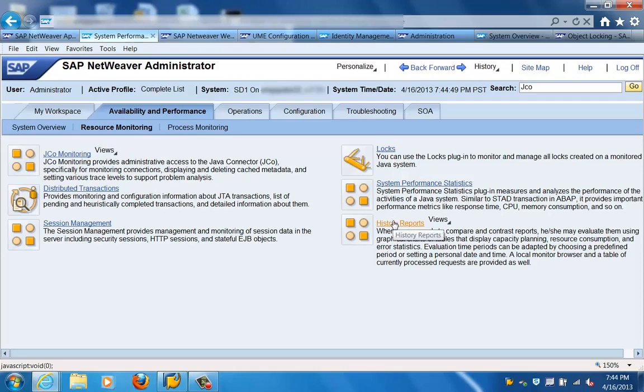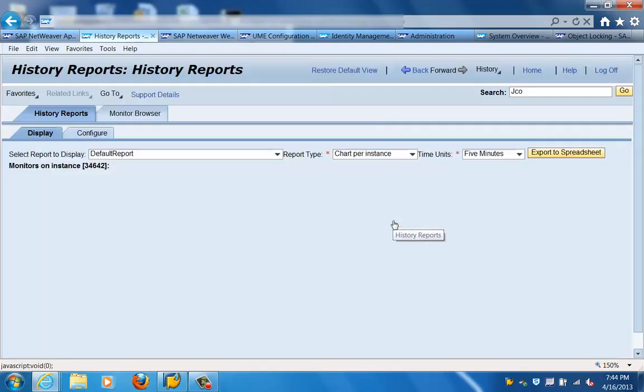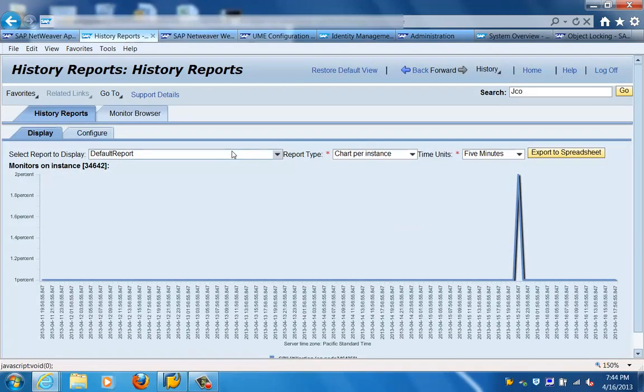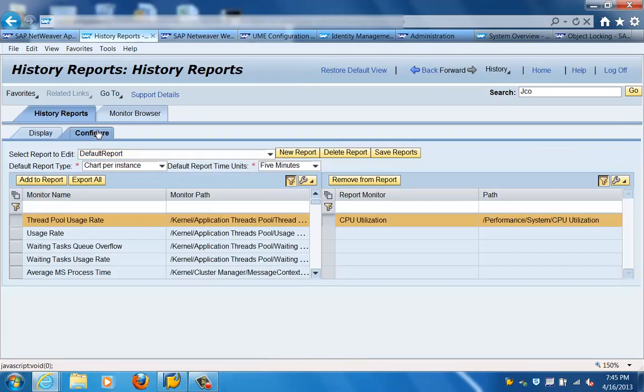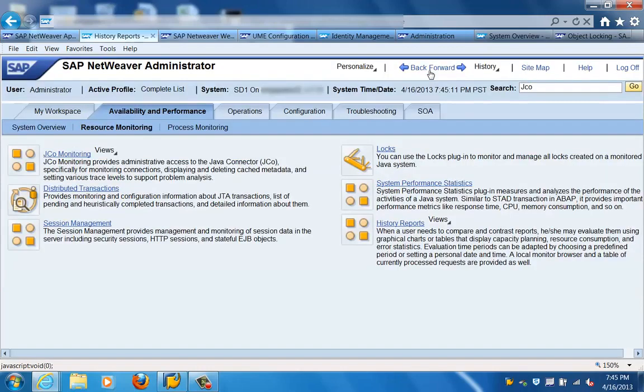Then let's see the history report. Let me go to the history report, and here you can see this is the default report that is created. I can configure the different reports that I want. I can configure other reports as well, like usage type, waiting task, and queue overflow. So these are the different reports that can be configured.